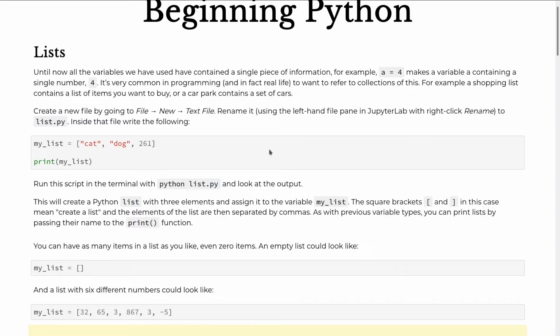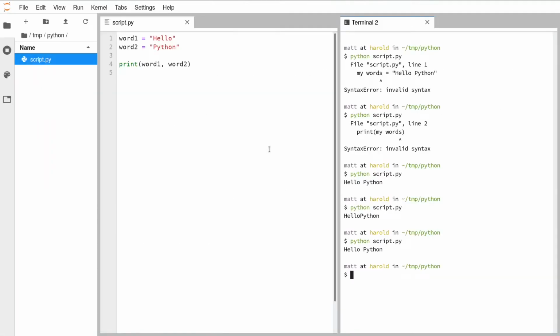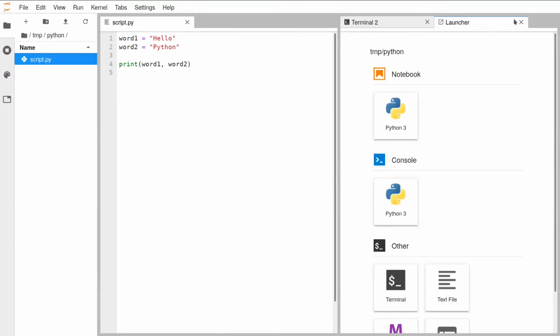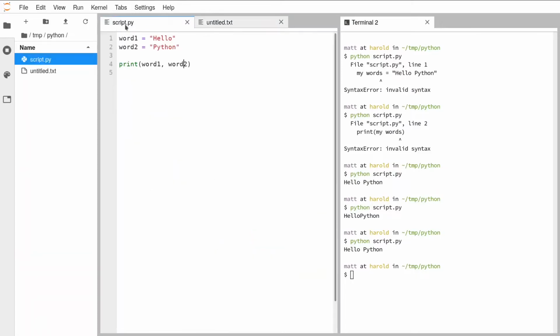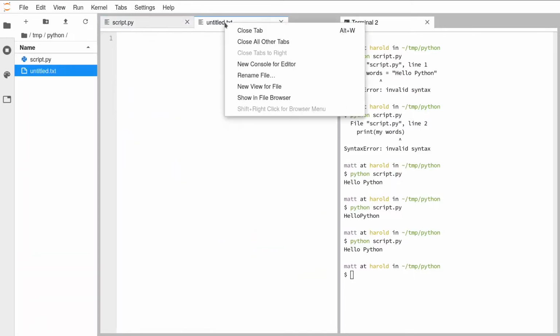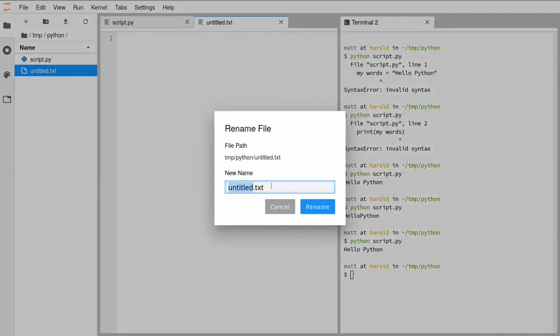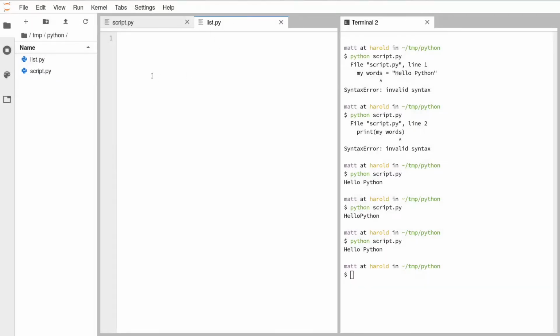So I'm going to switch back over to my editor and make a new file. I'm going to click on the launcher and put it here and make another text file. I've still got my old file here, but my new file I am going to rename to list.py. So it's called list.py at the top, and then we can go ahead and close script.py. We don't need that one anymore.